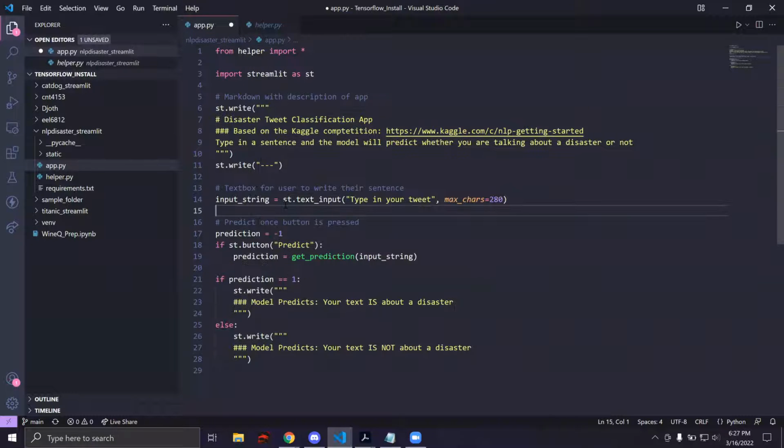So first I want to get a string from the user. I do input_string equals st.text_input. This is a widget that's basically a text box where you can type in, and I make the max characters 280, which is the same as the max characters for a tweet.